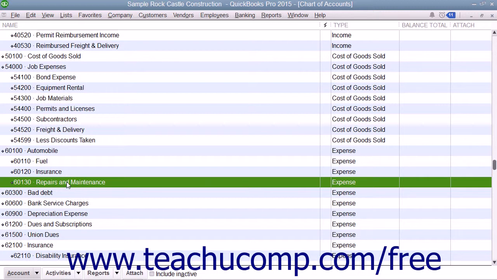Note that the balance of any main account that has sub-accounts is the total of all transactions attributed to the main account, including all balances within its sub-accounts.